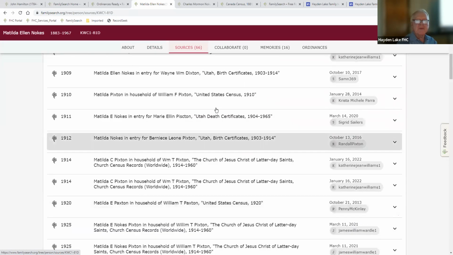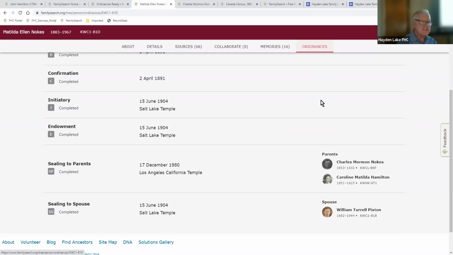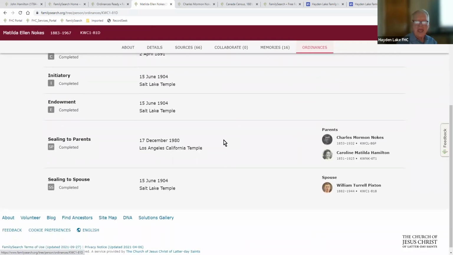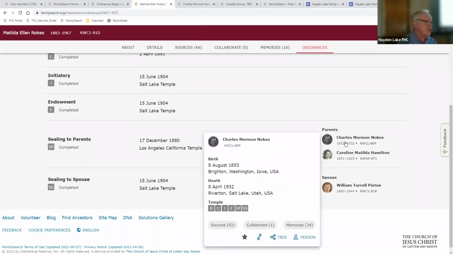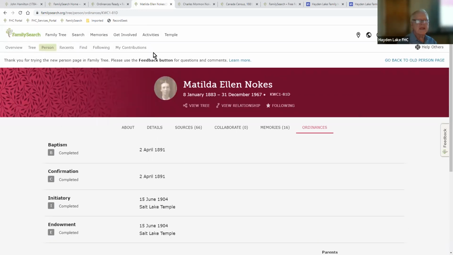And then memories is going to be pictures, recordings, documents. And then ordinances. Here it shows all the ordinances that are done on her. And at any time when you're in any of these places, you can come over here and click on their parents. And that's a hot link that takes you right to their page. Pretty neat, isn't it? Pretty dang neat. I'm going to go back to FamilySearch.